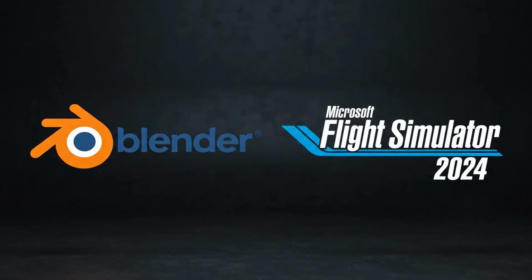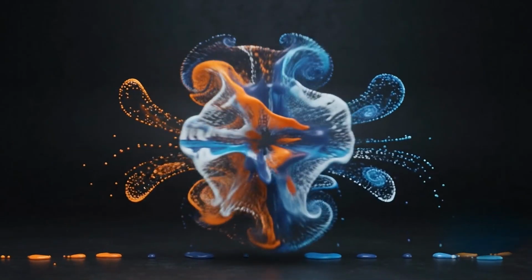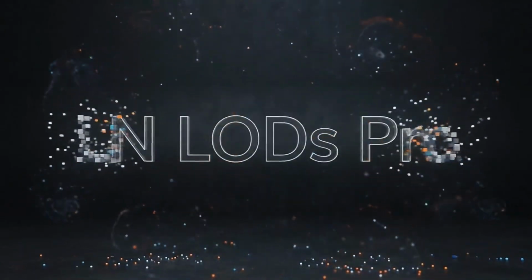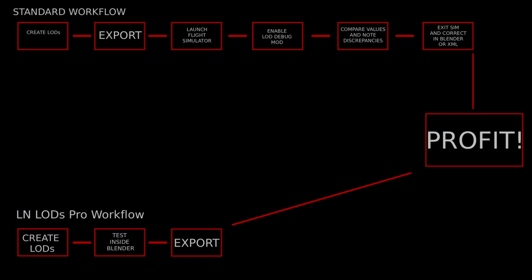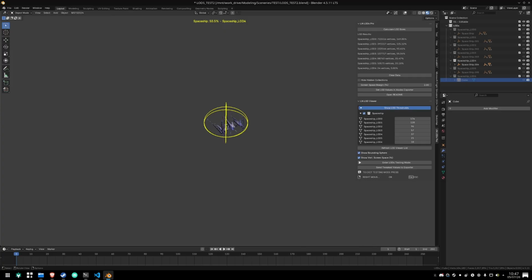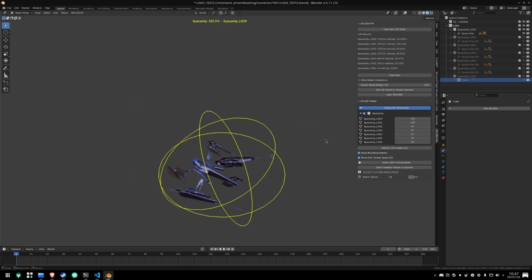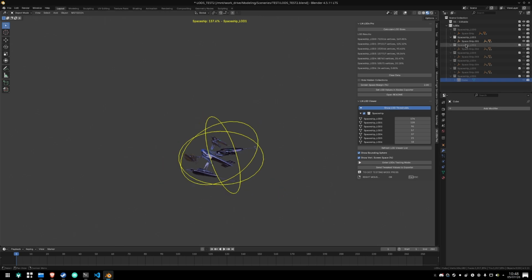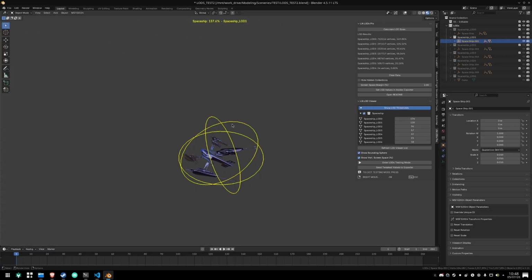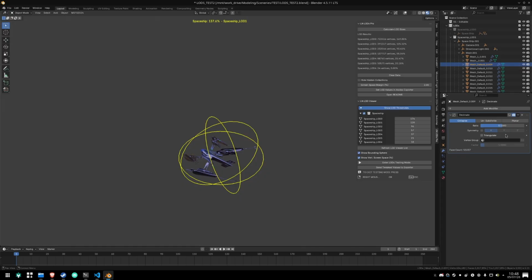So let's start with the basics. What is LN Design's LN LODs Pro? It's a Blender plugin which allows you not only to calculate the actual vertex count and minimum required vertical screen space value, the value which you can't go below to avoid pop out of your models, but also to test and visualize those LOD transitions in real time. It allows you to streamline your workflow and drastically reduce your LOD's fine-tuning time, allowing you to test everything inside Blender even before compiling your assets in your Microsoft Flight Simulator 2020 and Microsoft Flight Simulator 2024 package.